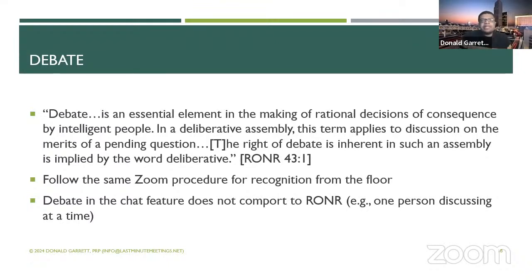So for debate, really quickly, you're just going to follow the same Zoom procedure for recognition from the floor. Whatever you decide to use, that's what you're going to use in order to get recognition from the chair so you can debate a debatable motion.